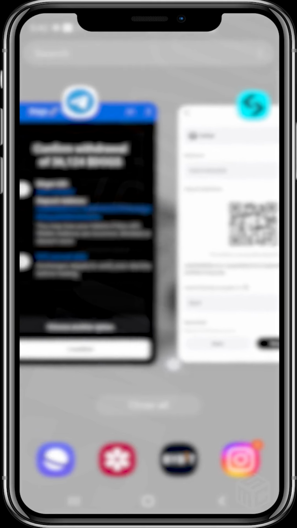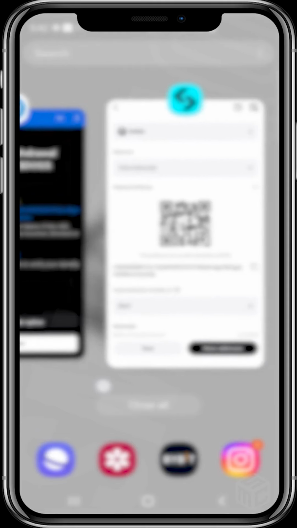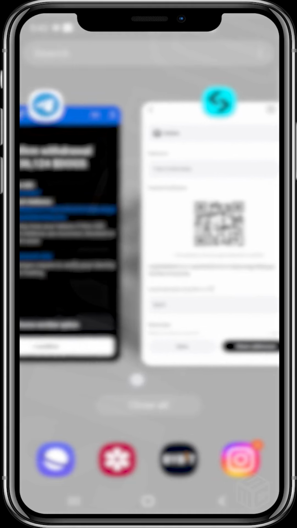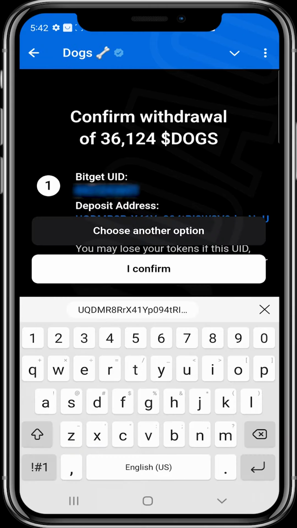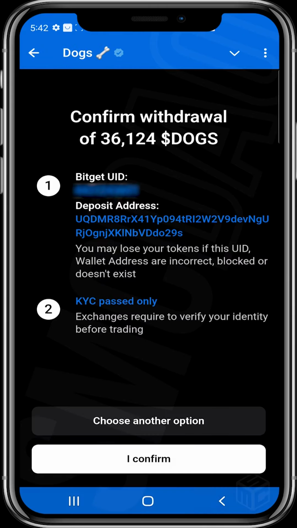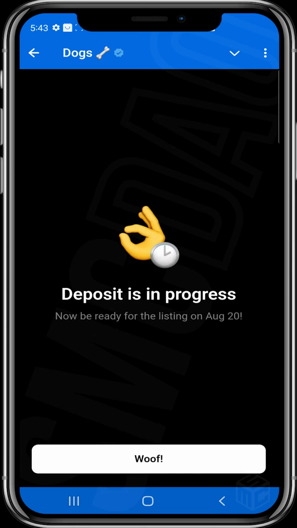Because once this is not correct, that's the end. You will not get your allocation. So the deposit address is correct, and it says ensure. Let's see what number 2 says: KYC passed only. Exchange required to verify your identity before trading. That is something that you can do once you are done with pasting your details. So you just tap confirm, and then the deposit is in progress.